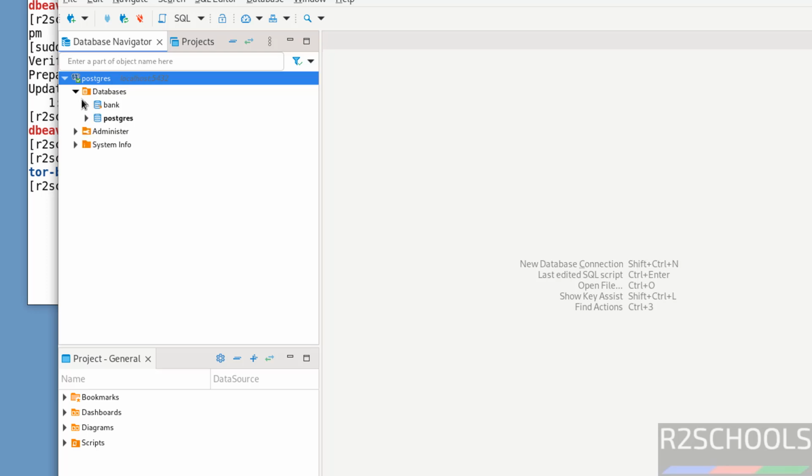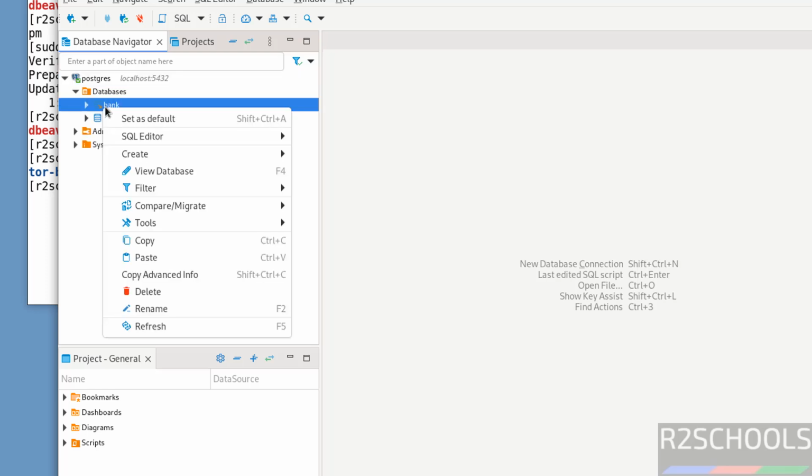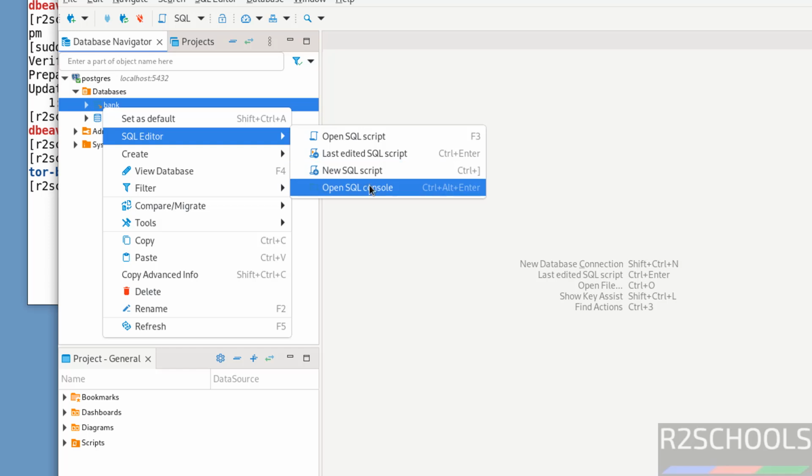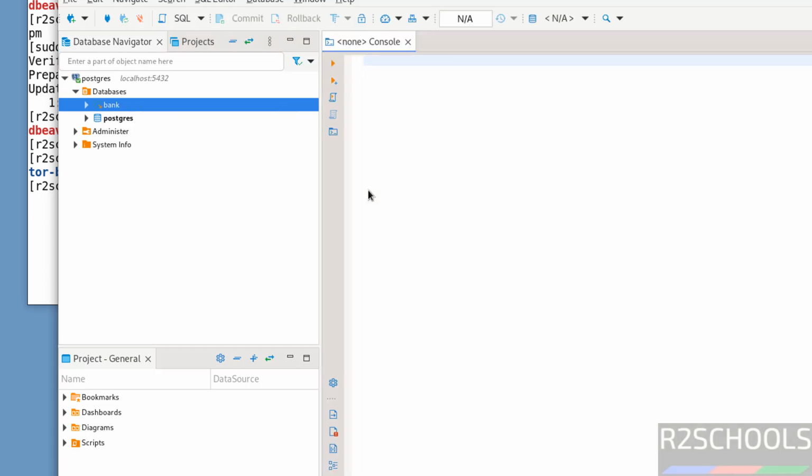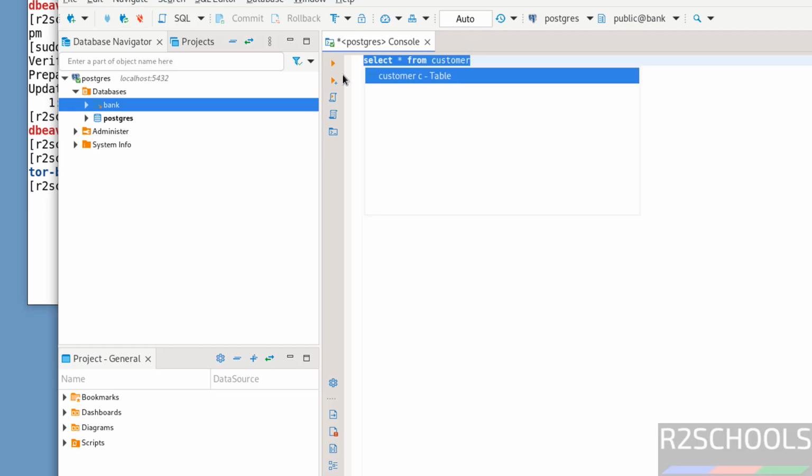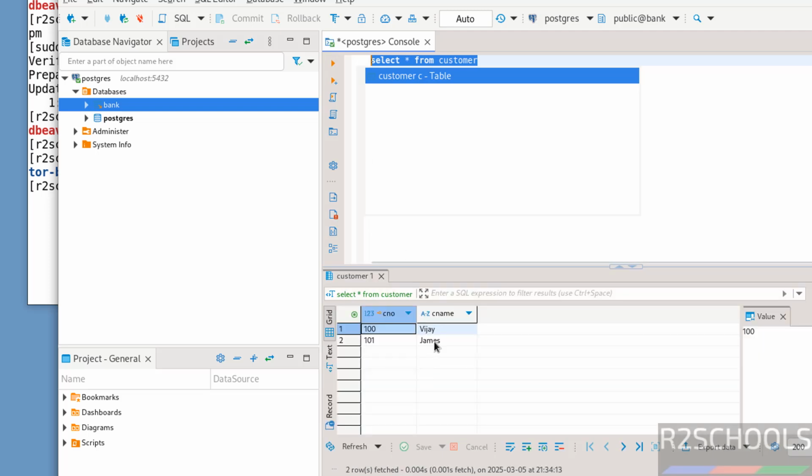Expand databases. Right click on database, select SQL editor, then open SQL console. Here we can run the queries. select * from customer. I have one table. Select it and click on this execute button. See, you got the output. Okay, this is the way to connect to PostgreSQL.